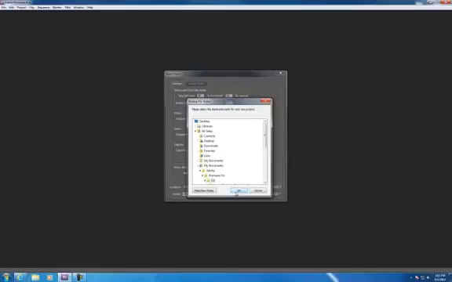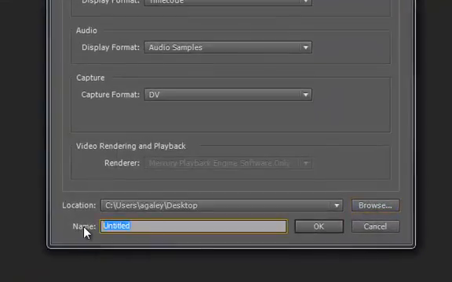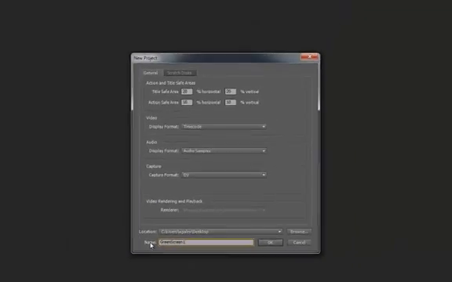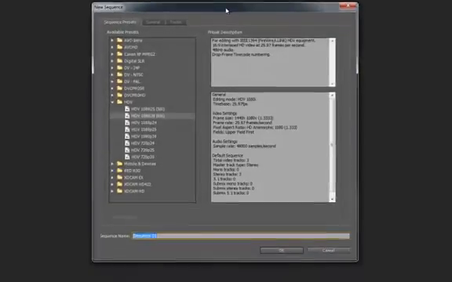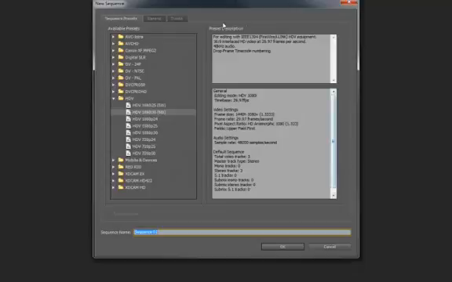We're going to check our location. I want to put this on our desktop. Press OK, and then title it whatever you would want. We're going to go with green screen 1. Alright, next you're going to see a whole bunch of sequences here. There's a lot to go through right now, and since we're going through the basics, we're just going to ignore that and press OK.